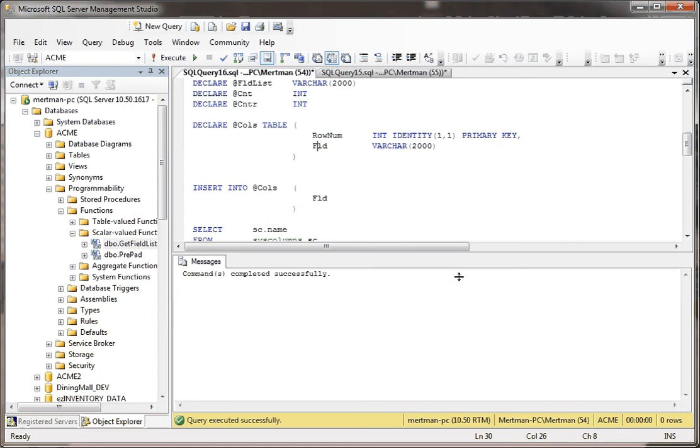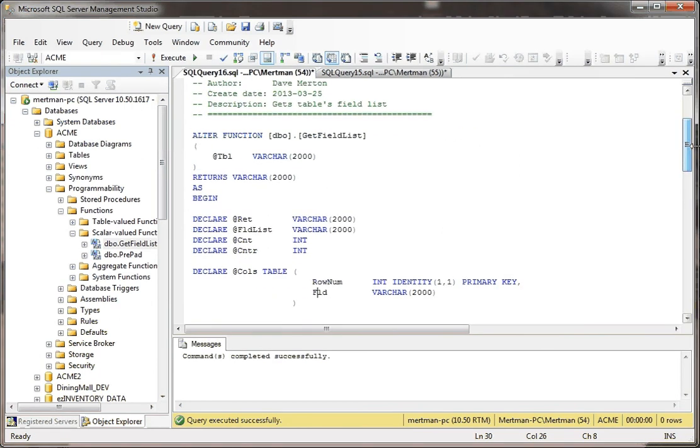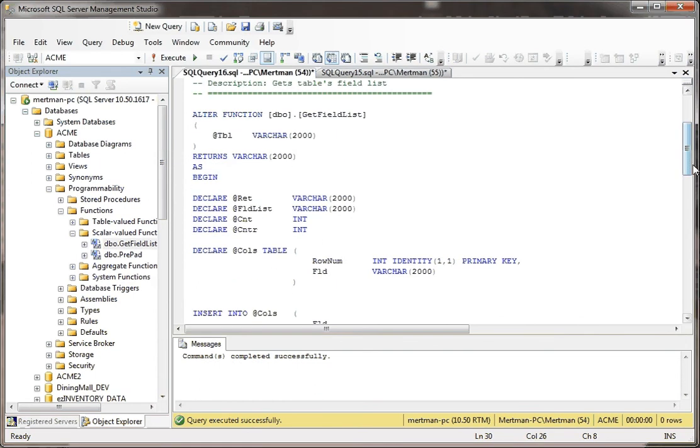Okay, so basically, that's how you do this. This is a real-world example of why you would actually use a table variable in a function. You're probably wondering, well, why don't you just use a temp table? Same thing, right? Wrong. The problem is you can't use a temp table in a function in SQL Server. SQL Server forbids it. It will not let you.